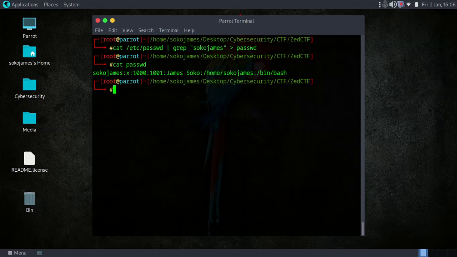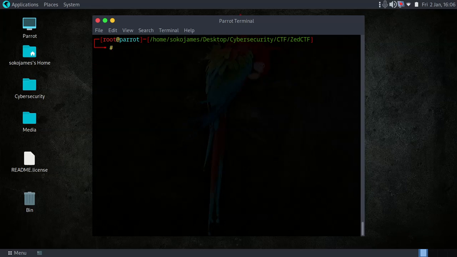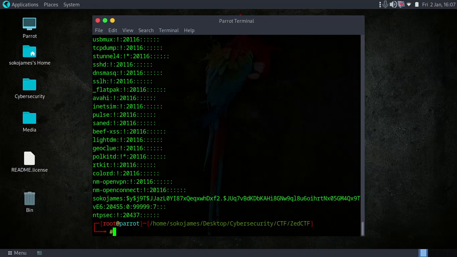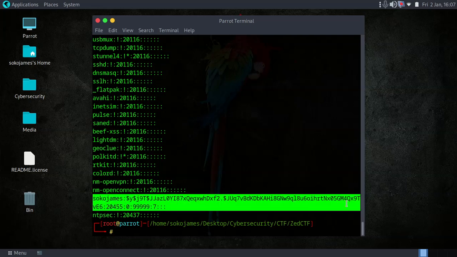Once that is done, we can verify that we have a single hash for Soko James. Next, you also need to get the shadow file, which is found in etc as I've said. This particular shadow file again has a lot of different accounts. Here our target account is Soko James.